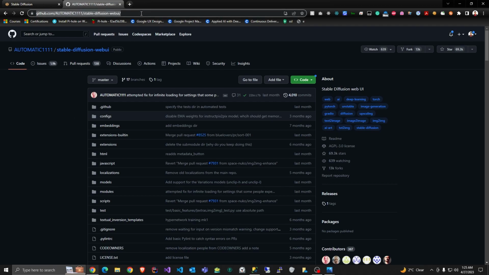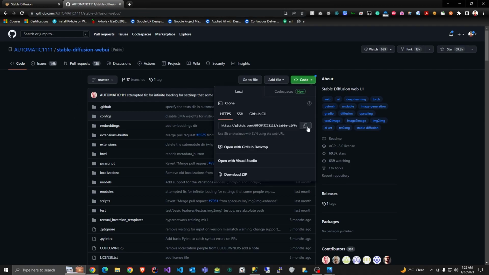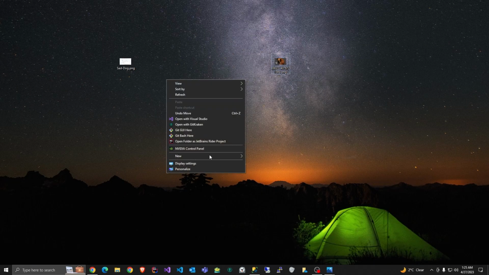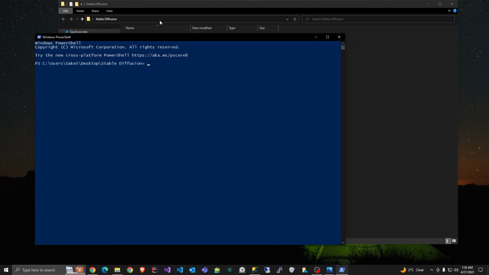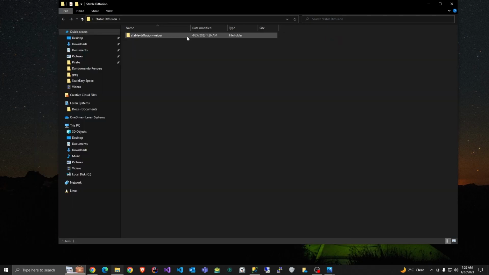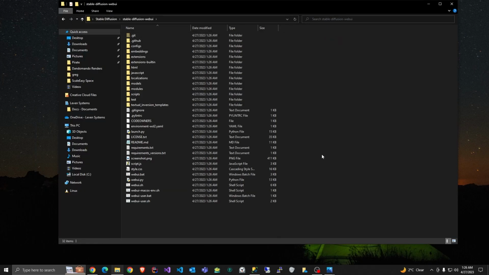So I'll put this link in the description. Let's go to GitHub, copy this link, and let's clone it. So I'm gonna go to my PowerShell, clone the repository. For this to work, you do need a graphics card since the rendering is done on your GPU. So after it's cloned, simply just come to this file.